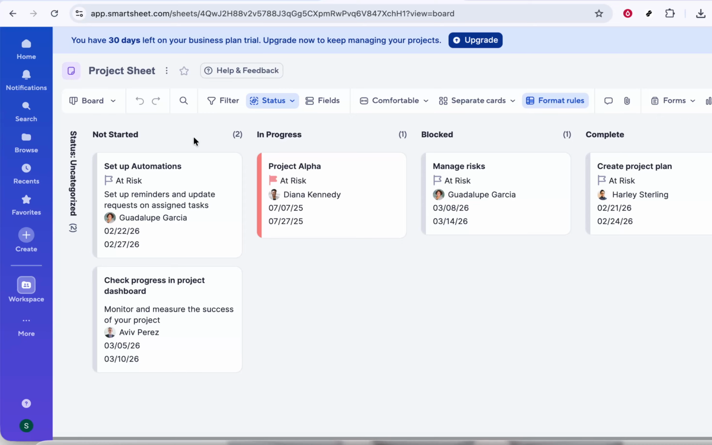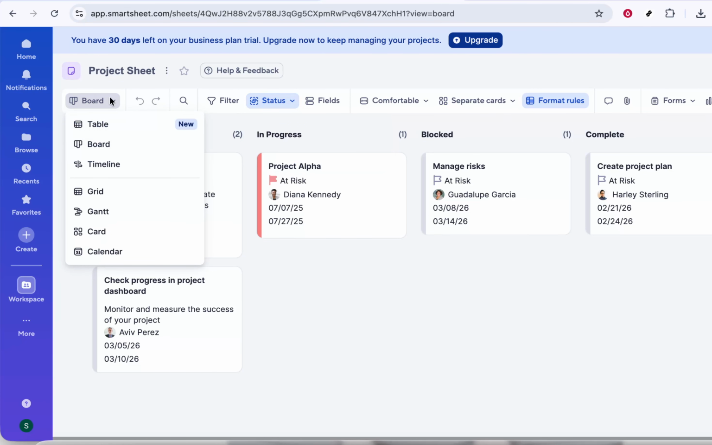Once your sheet is open, look toward the top of the Smartsheet interface. You'll see a menu bar with several options, and among them is a control labeled View. This is where you can switch between different ways of looking at the same data, such as grid, Gantt, card, and calendar. Go ahead and click on View.